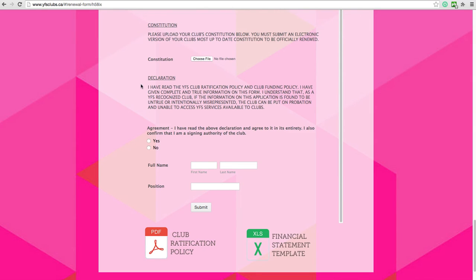The declaration reads, "I have read the YFS Club ratification policy and club funding policy. I have given complete and true information on this form. I understand that as a YFS recognized club, if the information on this application is found to be untrue or intentionally misrepresented, the club can be put on probation and will be unable to access YFS services available to all clubs."